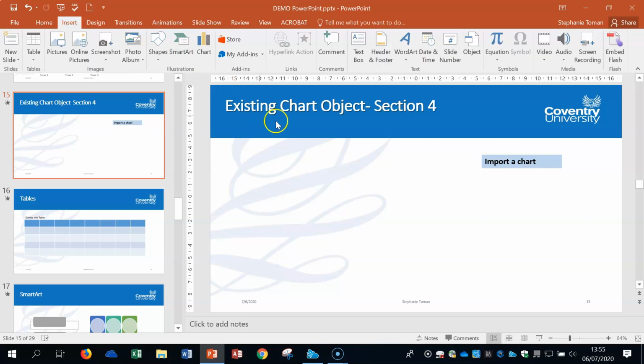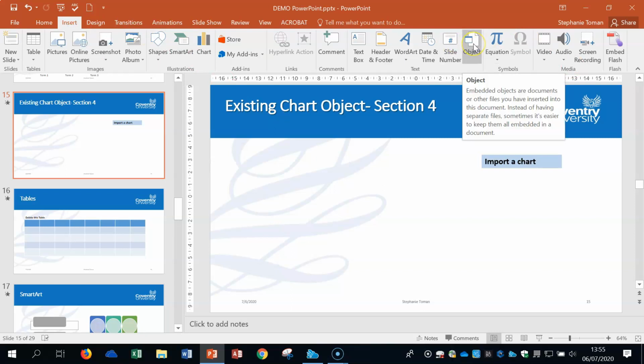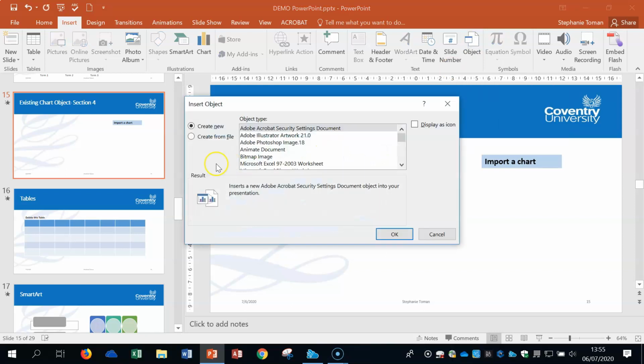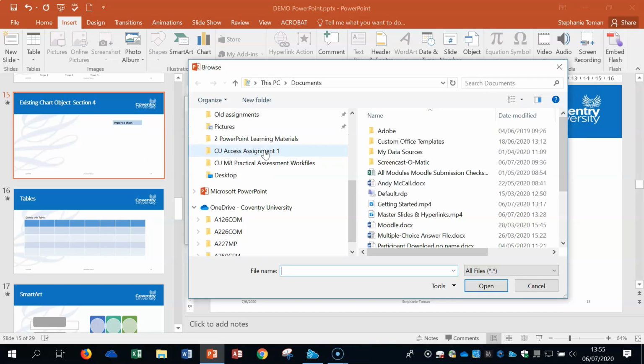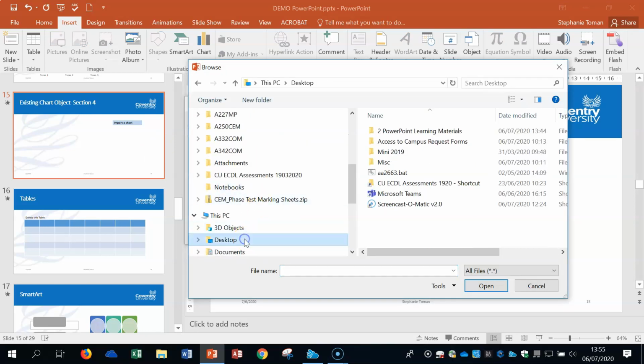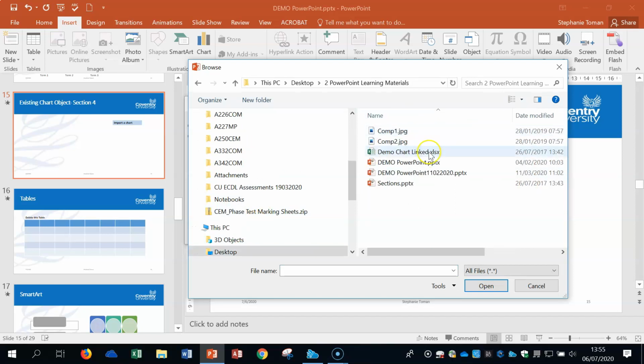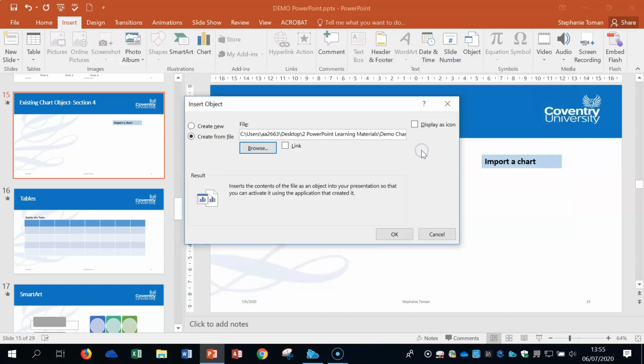So I'm going into insert, I'm going to find the object area here. So embedded objects, documents, with files, inserted. So I'm going to click on that, create from file, and I'm going to browse to the desktop to find the chart. There's the learning materials I downloaded from the learning platform, and the demo chart linked. So I'll double click on that.